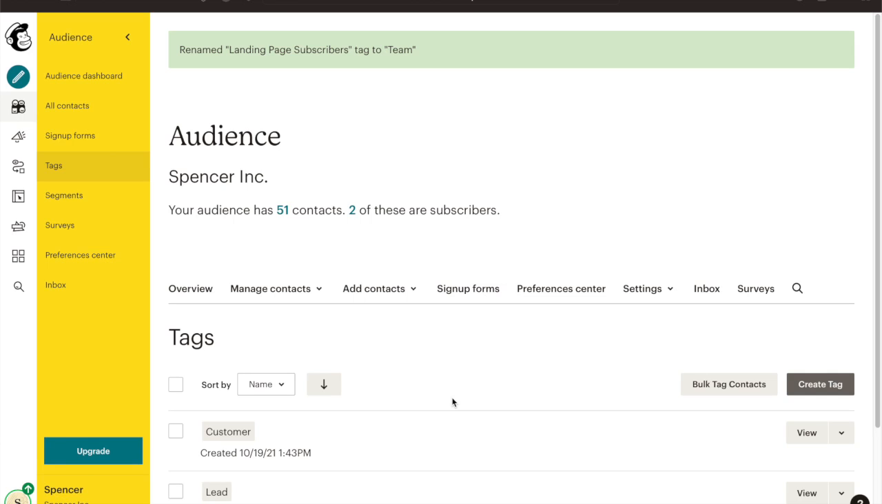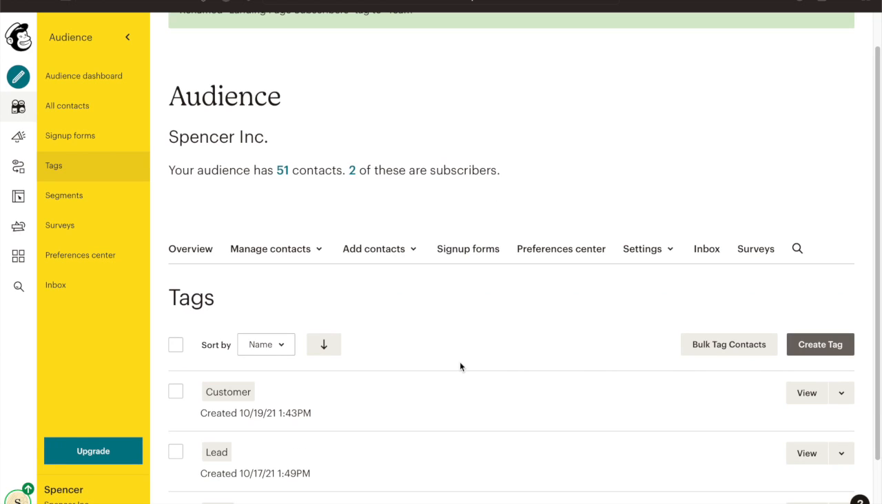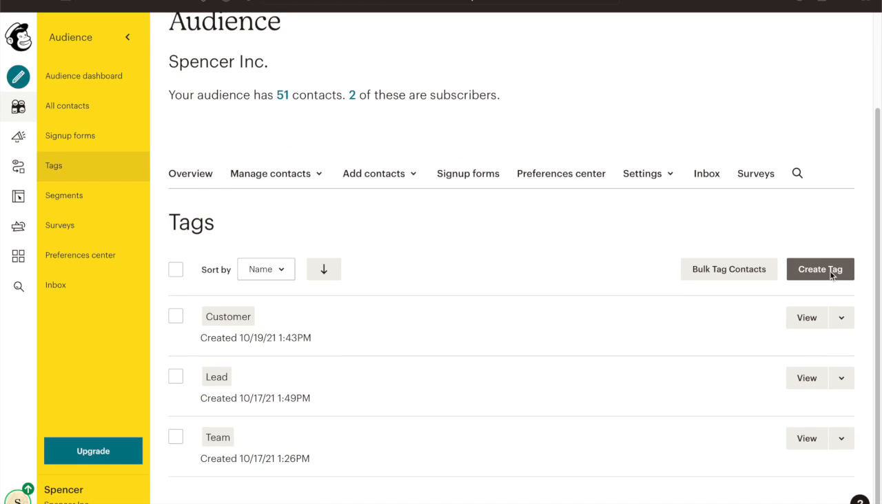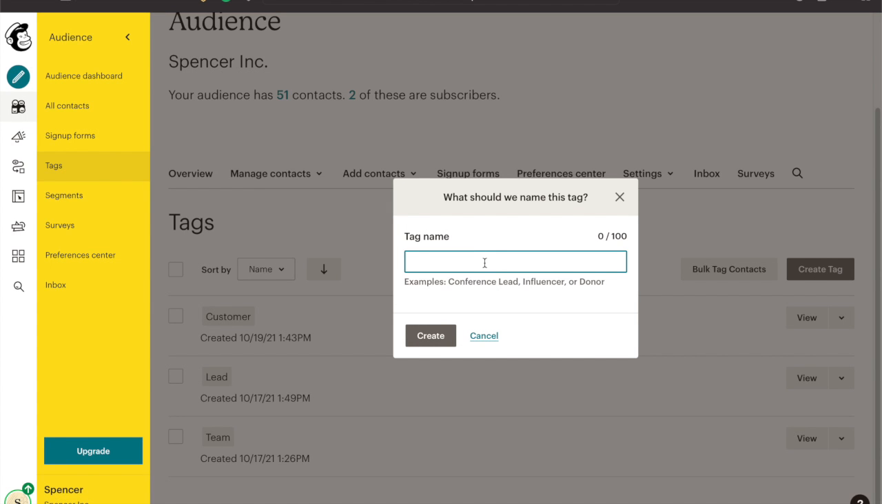Tags are a tool that allows you to sort your contact list. You can create your own tags to help you or your team keep track of your contacts. For instance, if you want to see the contacts who have engaged with your landing page, you can create a tag for that by going here and creating a tag. So we'll call them the landing page subscribers.